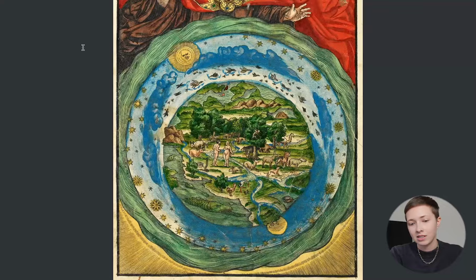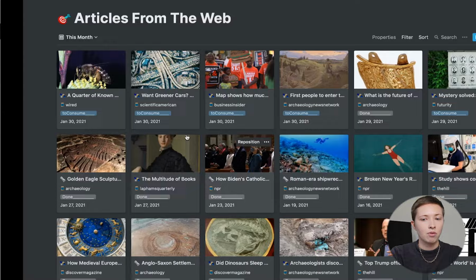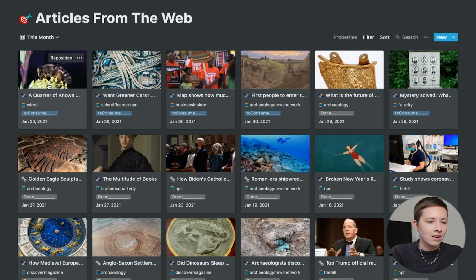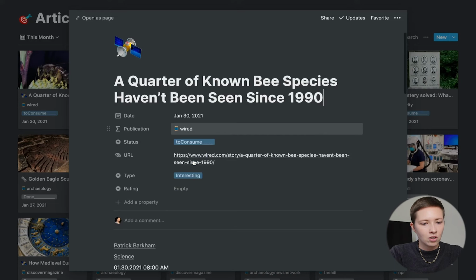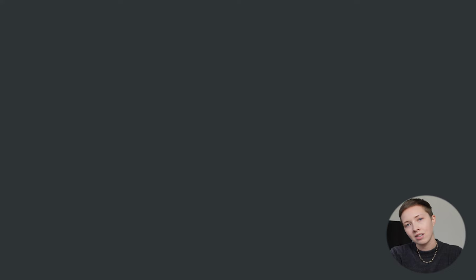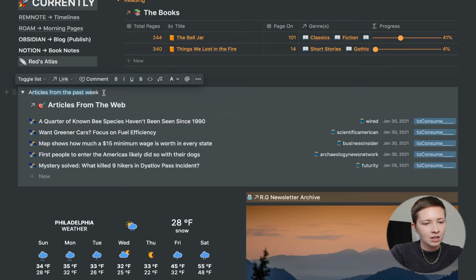So if I press to consume, instead, it will show up as to consume. Also, the rating will be empty, of course, because I haven't read it yet. And at the very top, it will populate within articles from the past week. Actually, this should be not named this. I'm sorry about that. So articles to consume, actually. Originally, I had it as articles from the past week.